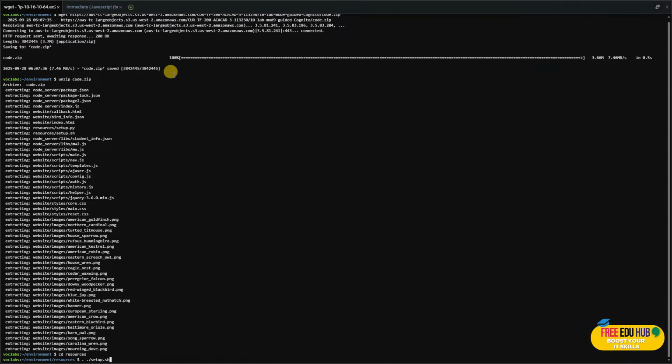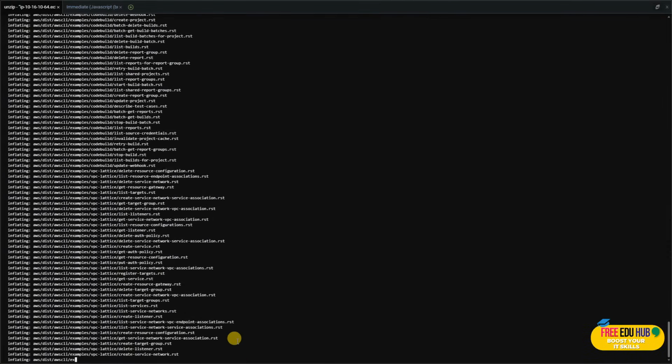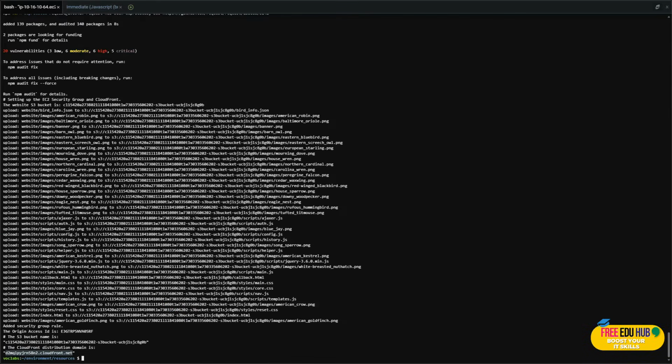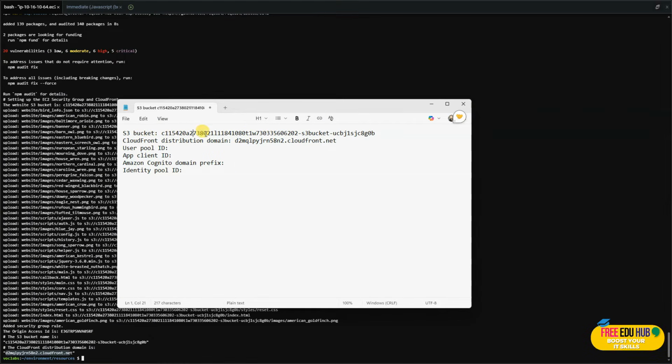So here we will paste the script which was there and press enter, and once it stops over here, you'll have to press enter once again. Now once that's done, keep an eye here: I copied the S3 bucket name from here and your CloudFront distribution domain name from here to the notepad file that we created. So my S3 bucket name is appearing here, and I have my domain name here as well.